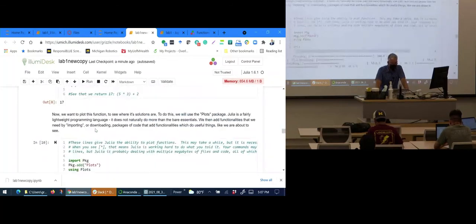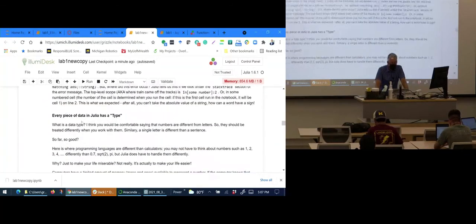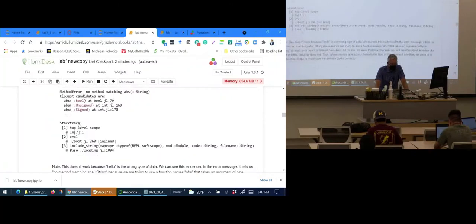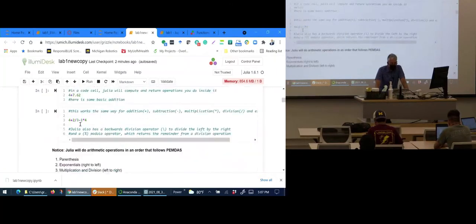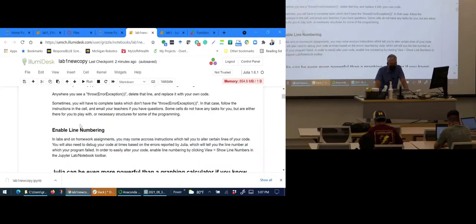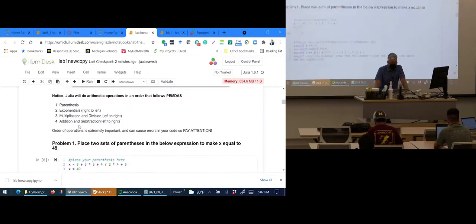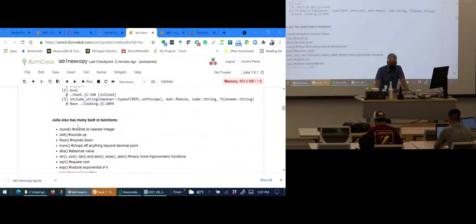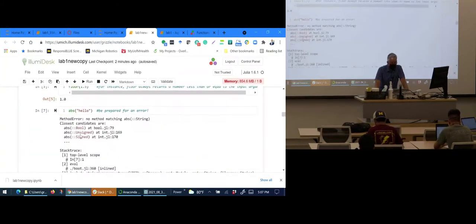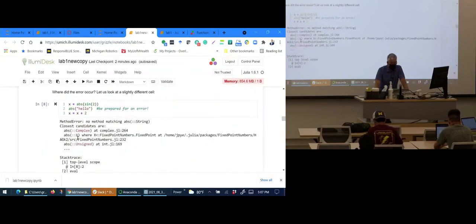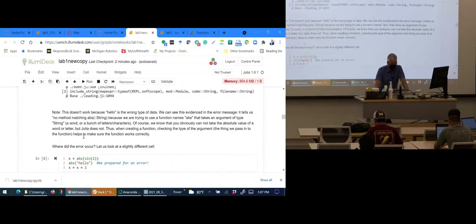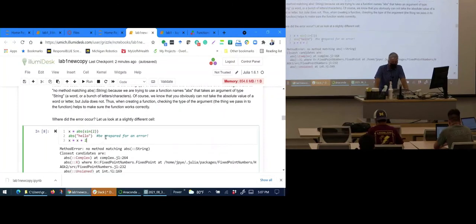Okay, so we had made it down to where? Enabled line numbering, we did all that. We did the assertions, many built-in functions, hello. Okay, so I think this is where we got going.